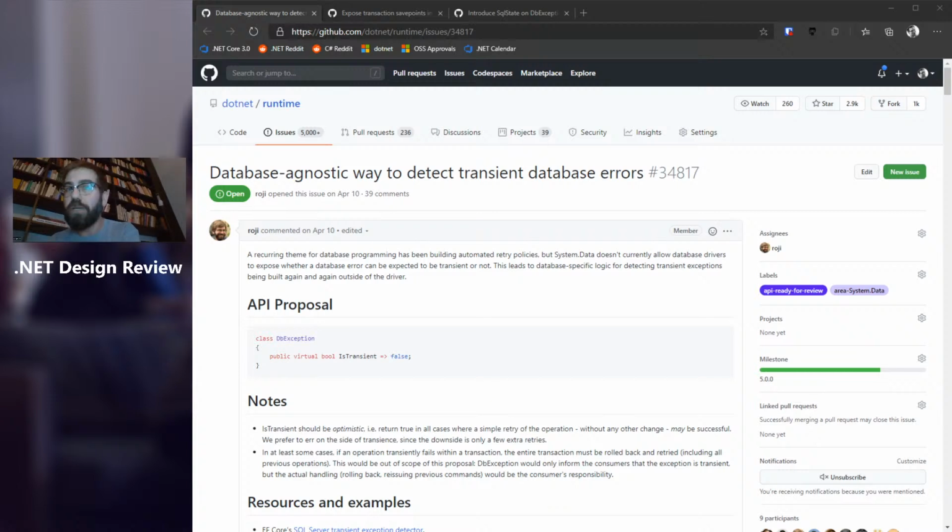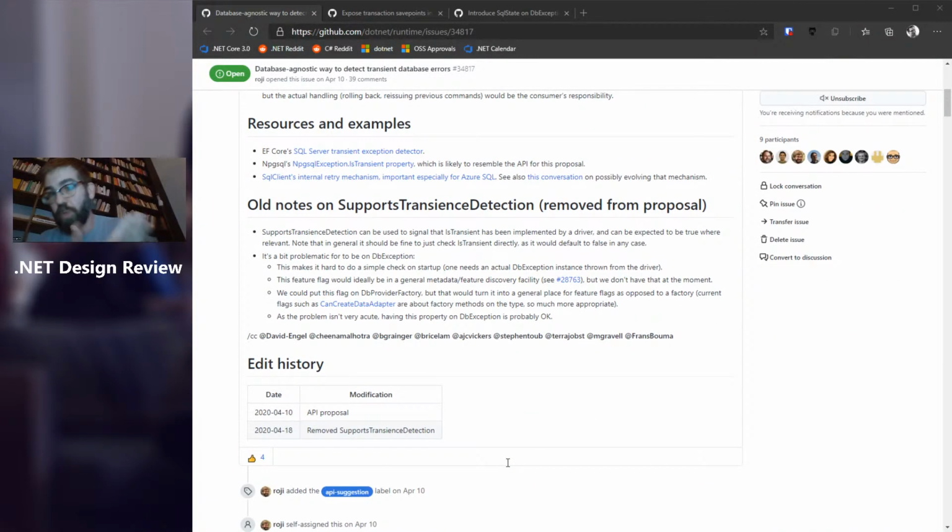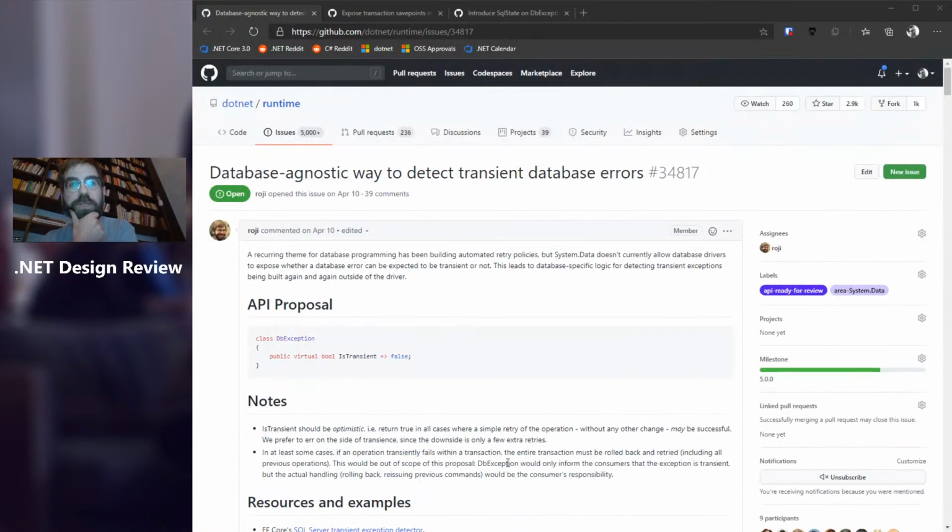Now, the proposal here would be to move that into the driver, so to make the driver take control of the concept of transientness. And also, as a new error code comes in, the driver can simply flag it as transient and report that up. So basically new execution strategies using Poly or whatever will now be able to use this piece of information automatically, and even in a database portable way, if that's relevant.